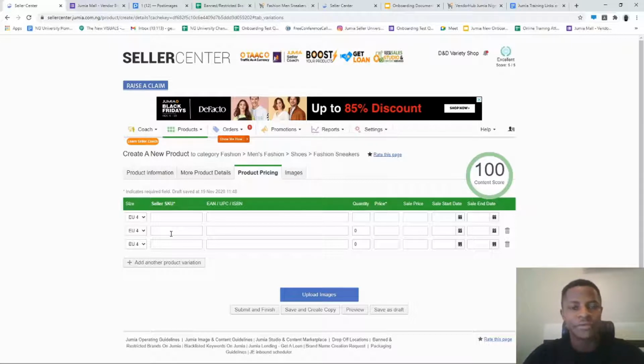This is very, very important. Now, the next thing you need to put up here is what we call the seller SKU. What's the seller SKU, you may ask? This is simply a unique code or label for your product. You simply need to put up a label to identify this product.